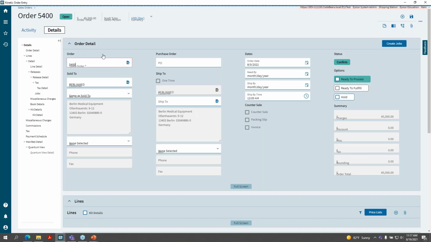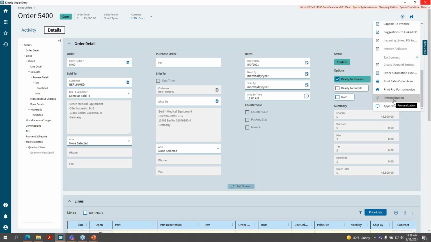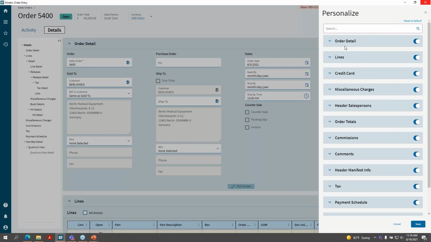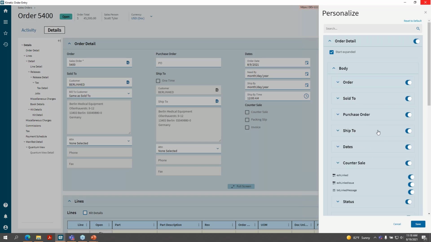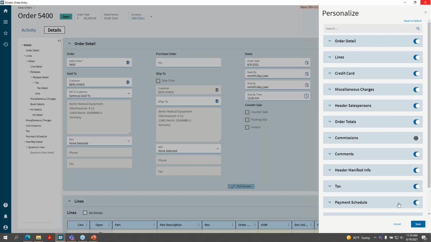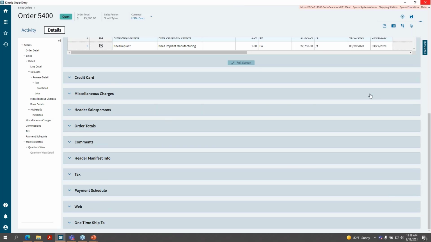And this is where it really becomes evident. Now you've got all your cards below, but go into personalization and you can turn cards on and off here. You can turn on and off fields within the cards. You can say, I don't want to see the commissions card, and turn it off. The groups within it, like commissions or tax, if you don't use those features, turn them off and they just disappear off the screen. Or you can turn off individual fields within the card. Commissions no longer show. Sweet.